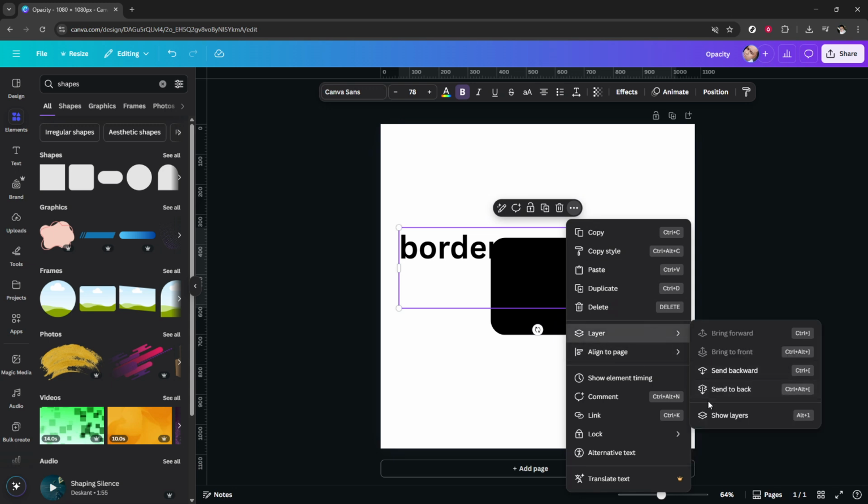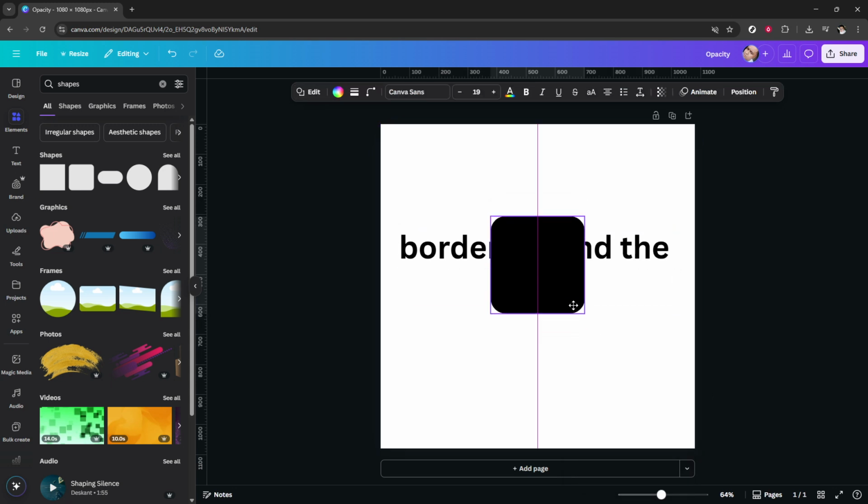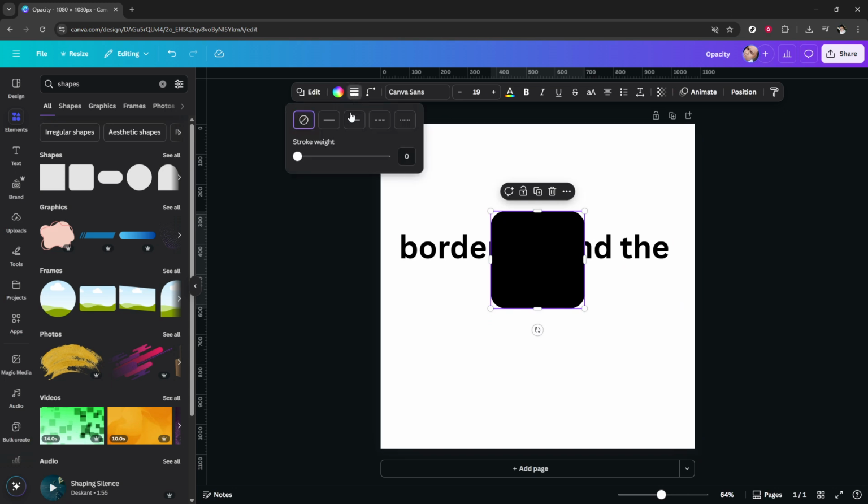Now glance at the floating menu that appears when you select the shape. Here you have the option to add a border. Go ahead and click on Border, then adjust the stroke weight until it feels just right. This can highlight the shape and add a layer of sophistication to your design.